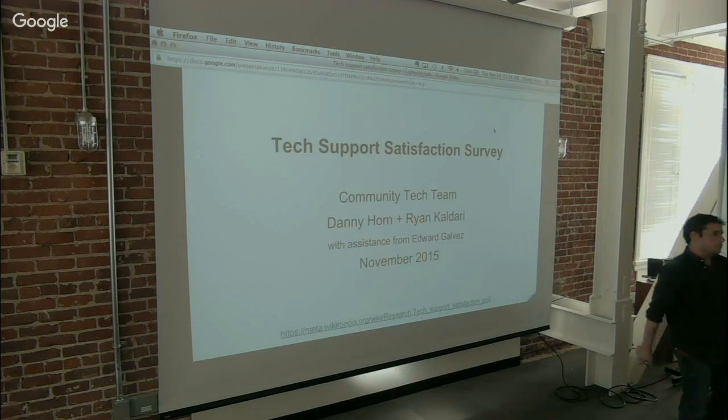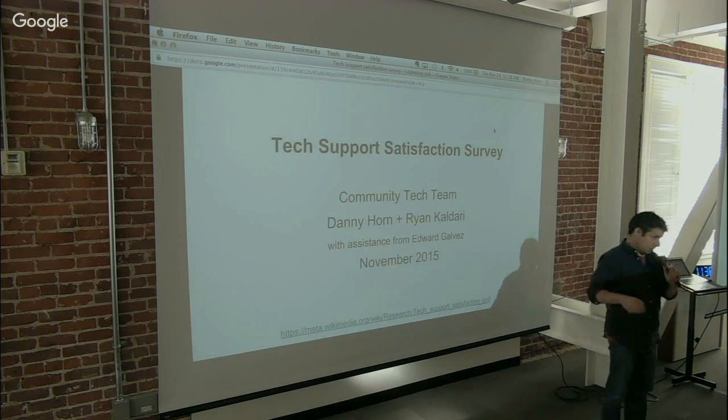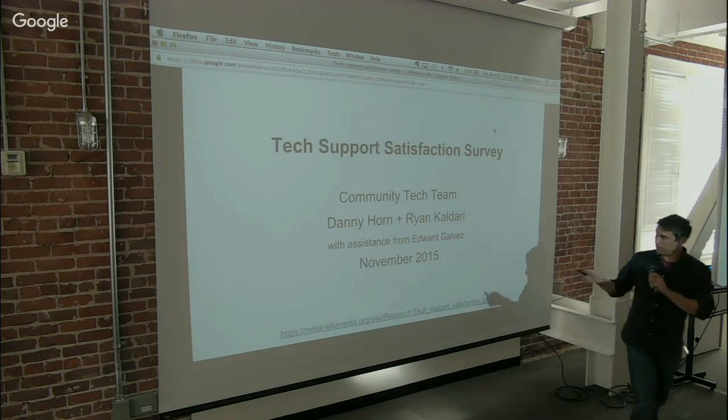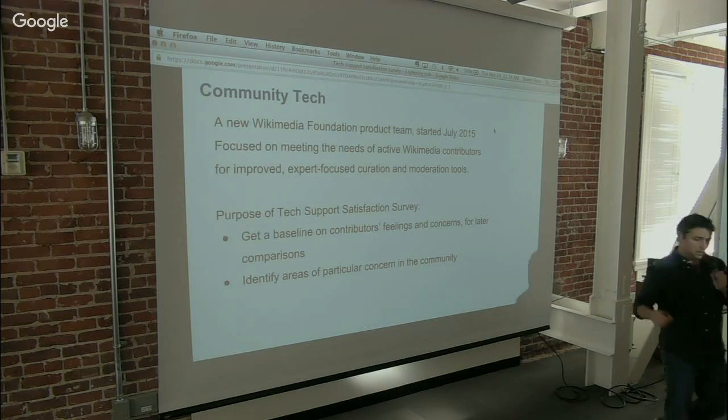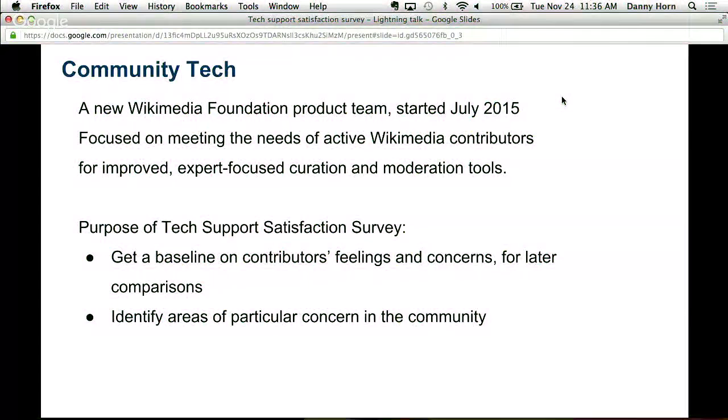I am product manager for the Community Tech team here at the Wikimedia Foundation. If you are not familiar, Community Tech, we are a fairly new team, just got started in July. And we are here to meet the needs of the super active Wikimedia contributors, find features and fixes that are going to help them to be productive.